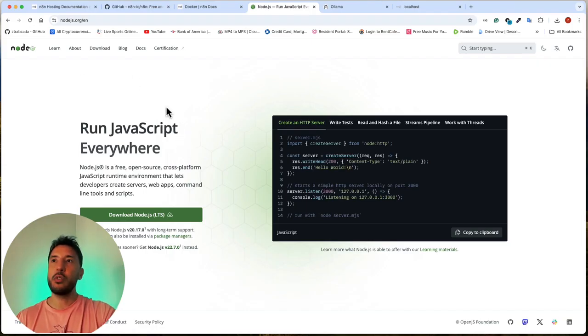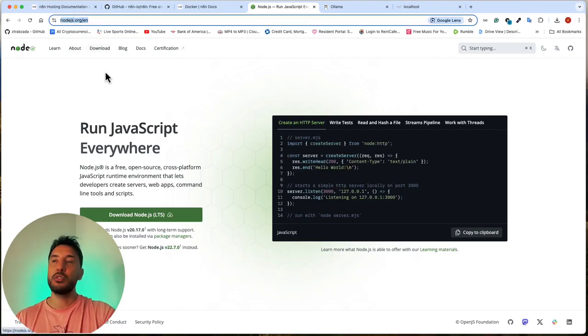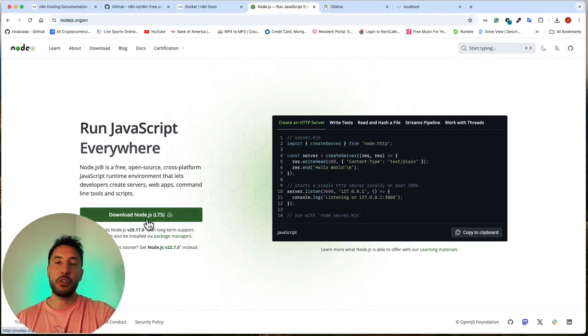If you're not familiar with Node, Node.js is basically a free, open source, cross-platform JavaScript runtime environment, and it's very, very popular, especially for building web apps, command line tools, backends, front ends, so it's extremely popular. But anyway, you're going to come to nodejs.org, and if you don't have Node on your computer, you're just going to download Node, and then we're able to run a few commands through the command line in our terminal, and we'll be able to go ahead and start n8n on our local machine.